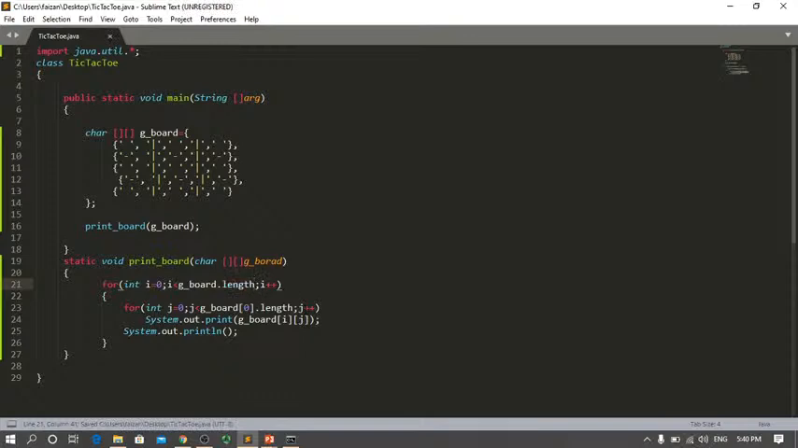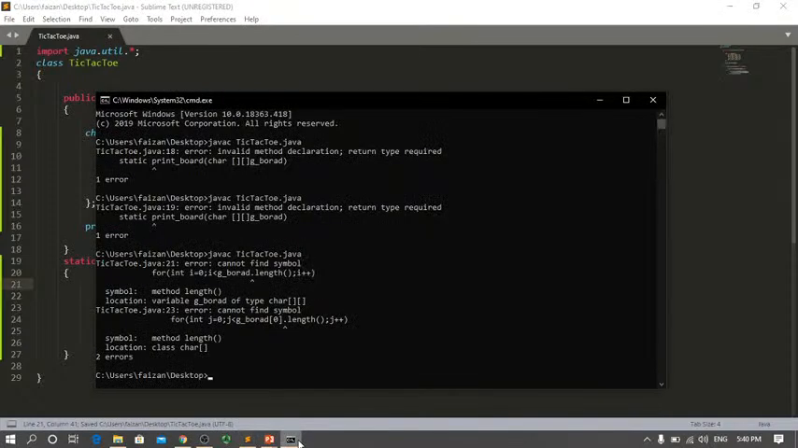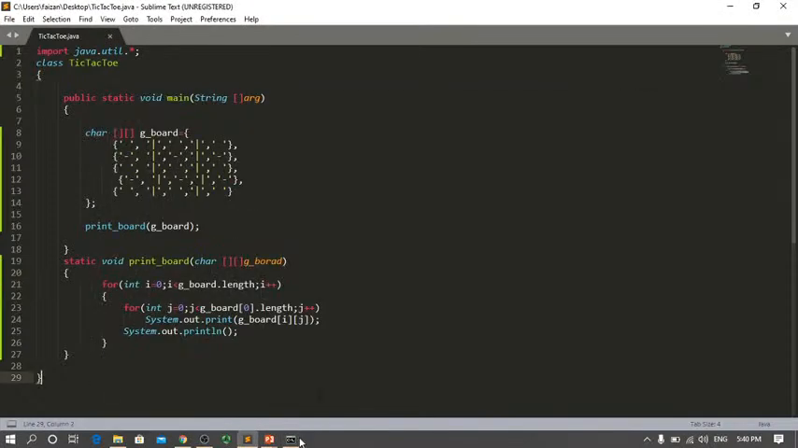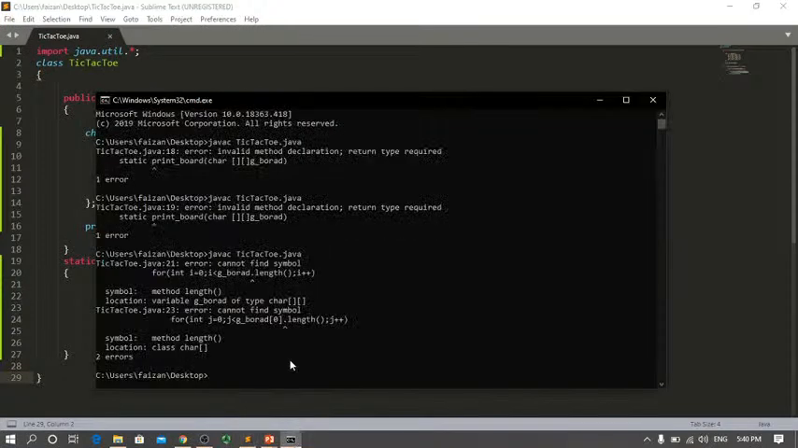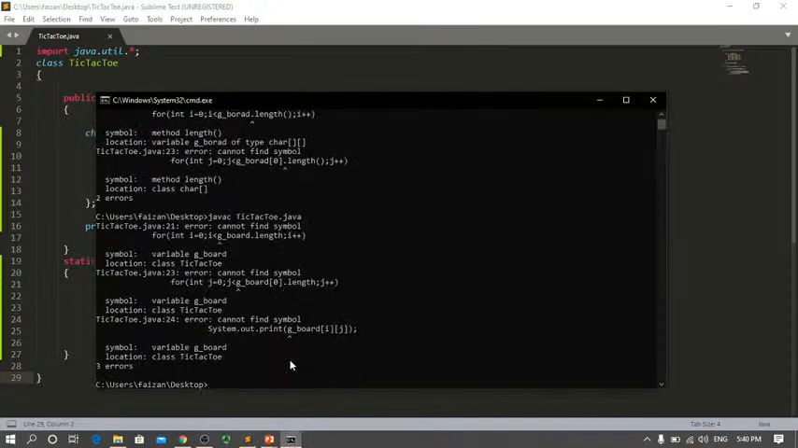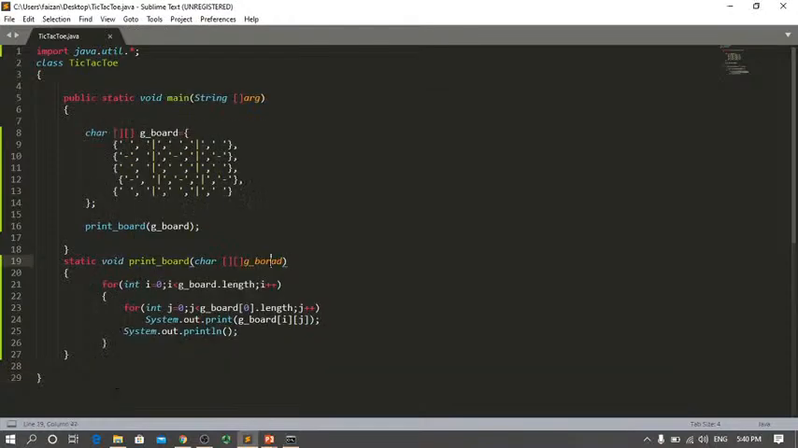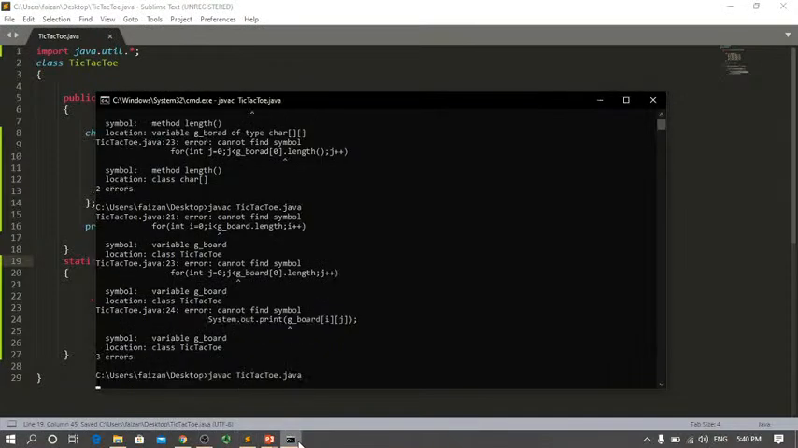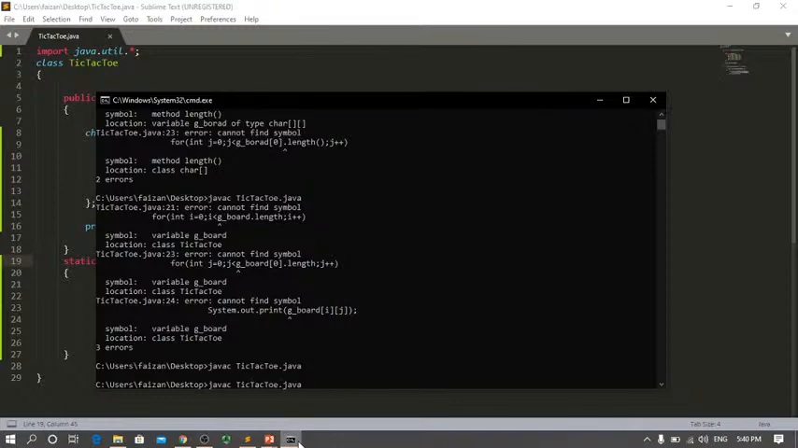Okay, so cool guys, let's try to run this thing again. Gboard, okay, B-O-A-R-D, fine. Let's run this again. Okay, finally we have removed all the errors and now let's try to compile it.